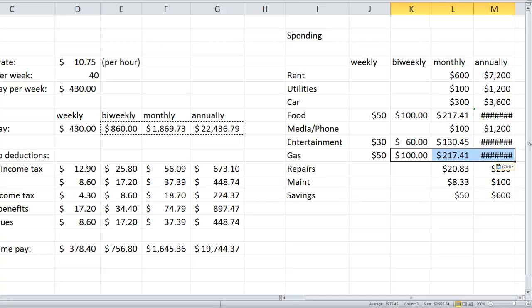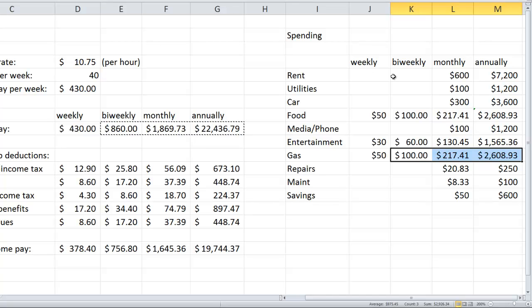Oh dear, looks like we have these number signs. That's fine. That just means that there's not enough space in the cell to show what's going on. So I just double click here and it expands out and shows us what we need. Okay, so now we just have to worry about the weekly and the bi-weekly based on the annually.